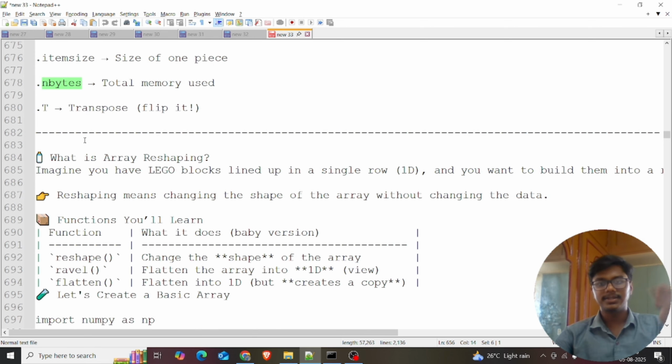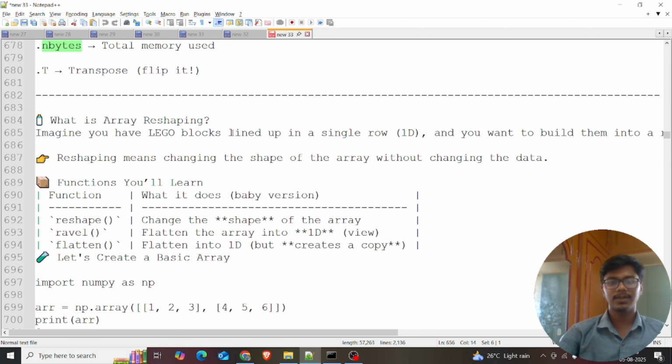So the next topic is array reshaping. So what is meant by reshaping? As the name suggests itself, we are reshaping the array.